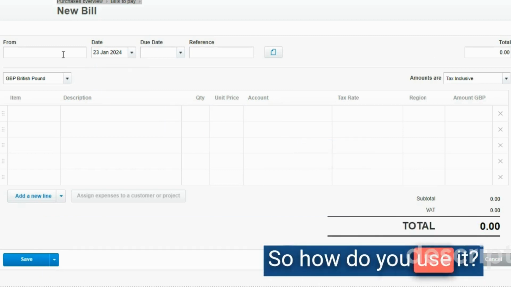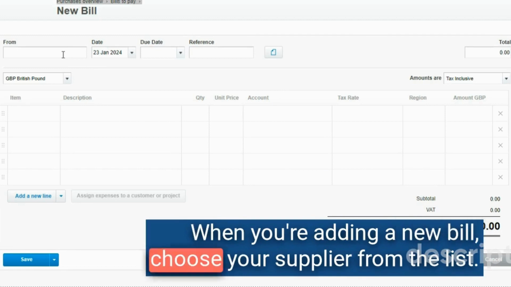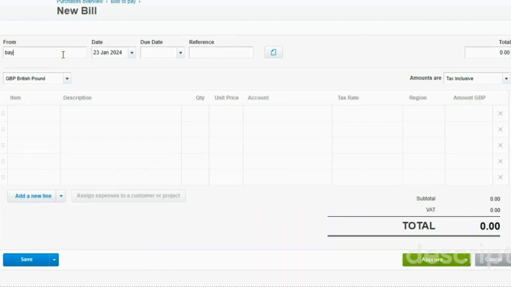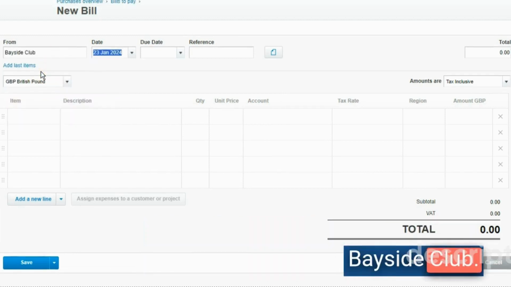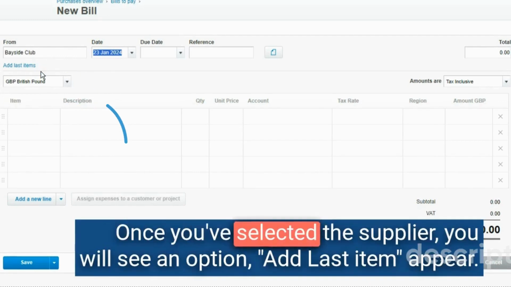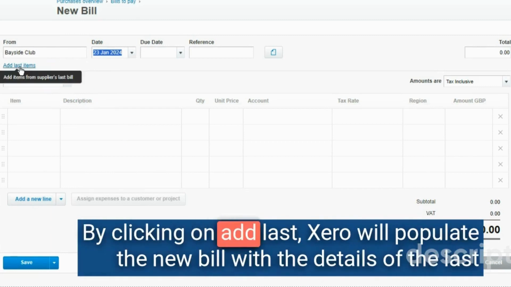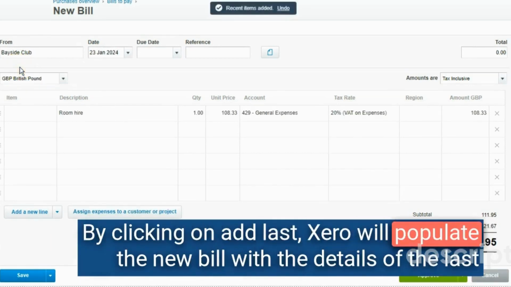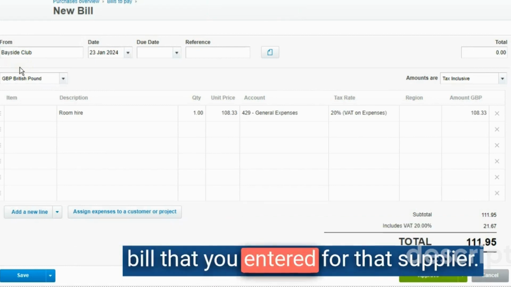So how do you use it? When you're adding a new bill, choose your supplier from the list, Bayside Club. Once you've selected the supplier, you will see an option, Add Last Item, appear. By clicking on Add Last, Xero will populate the new bill with the details of the last bill that you entered for that supplier.